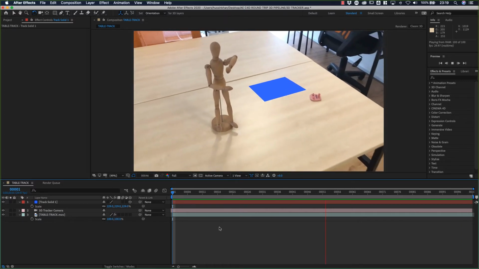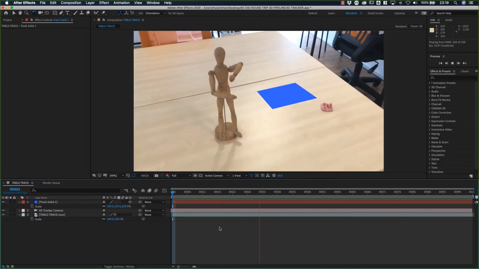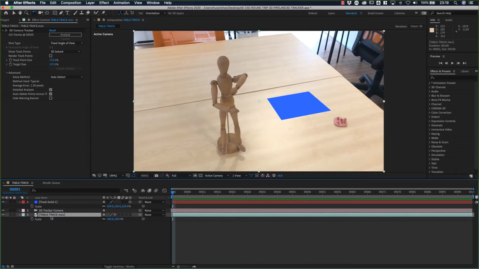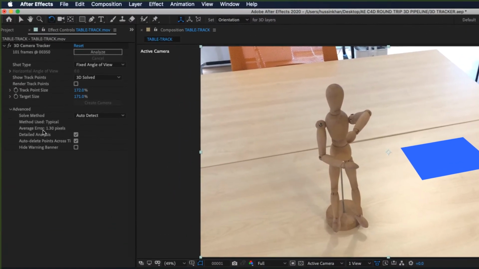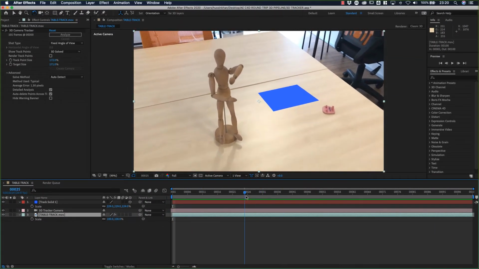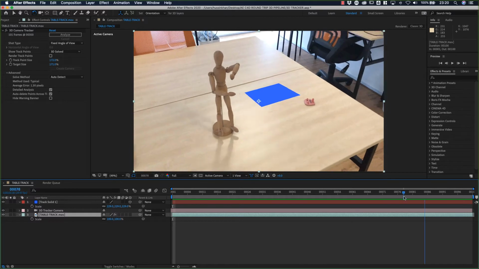If you are a technical person and you want to know how good the track is, usually what we do is go back to our table track MOV layer, and here you can see the average error. So 1.3 is actually not a good track. If you want a good track, it should be less than 1.0. But let's just go with this for now. Let's see what happens after this. I think it should be okay. Usually if you are doing compositing for 3D tracking and you're looking for production stuff, it has to be lower than 1.0. All right, so with that done, you can see that the blue solid is sticking to the table.